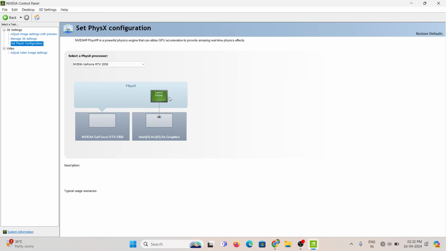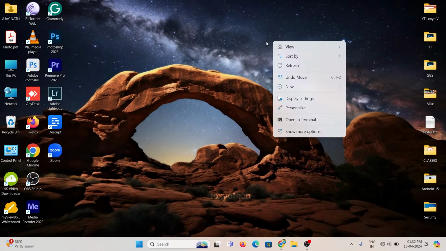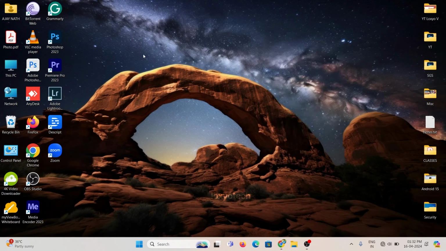Only the GPU processor is connected to the NVIDIA adapter. Here, display output is already connected to the Intel graphics adapter, and you can't change it. So these types of laptops don't have display settings in the NVIDIA Control Panel.